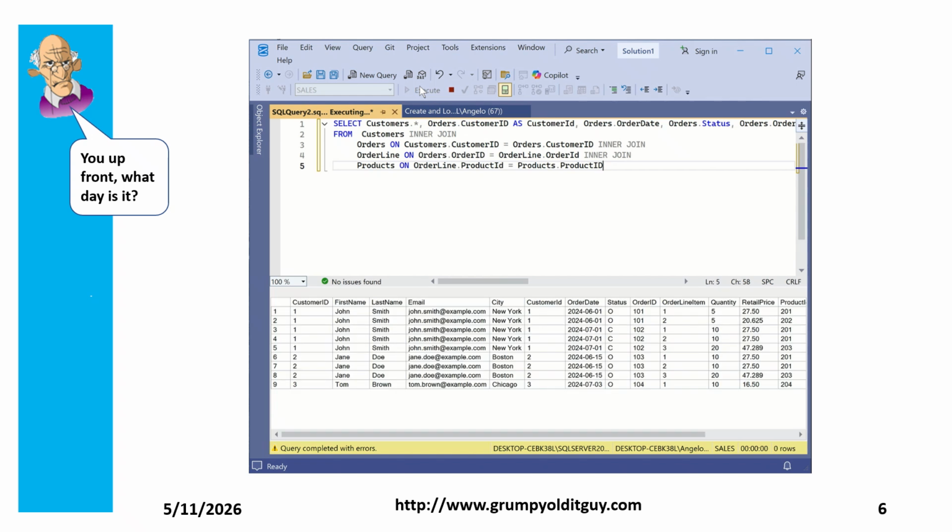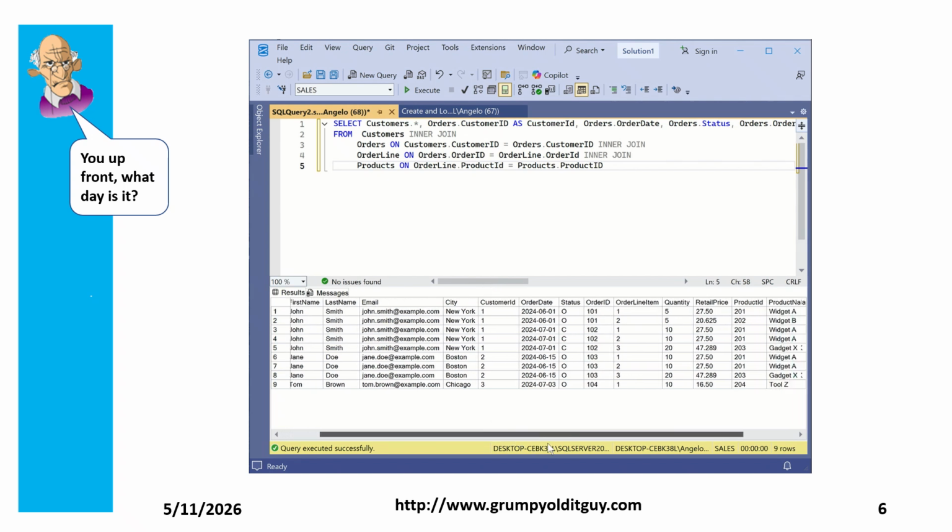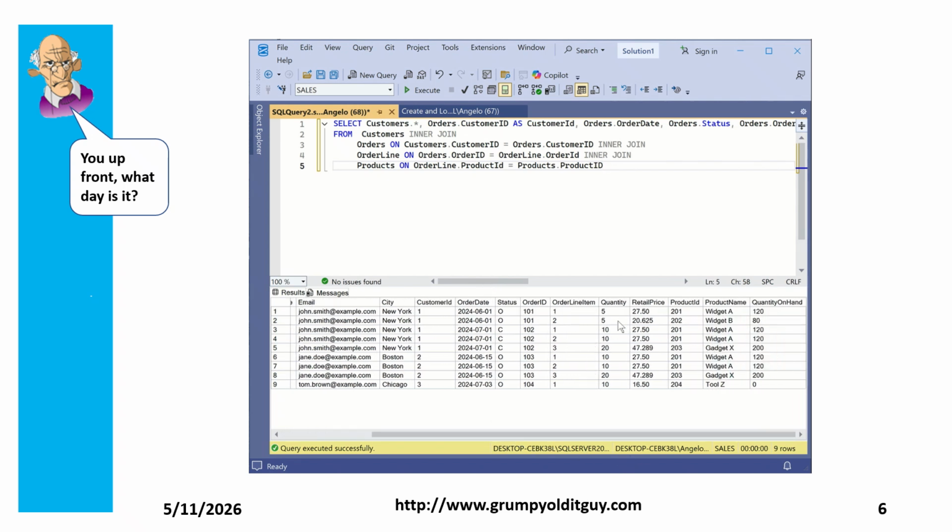All right, here we go. So now we have the customer ID. We have the order date, the status, open or closed, the order line item, and the quantity and the retail price. I did forget to put an order clause, but you could also select the order clause. And there it is. You just created a nice little report and query with the Query Designer tool.